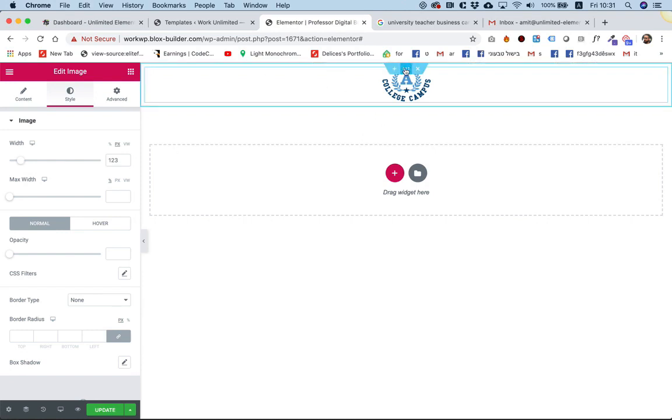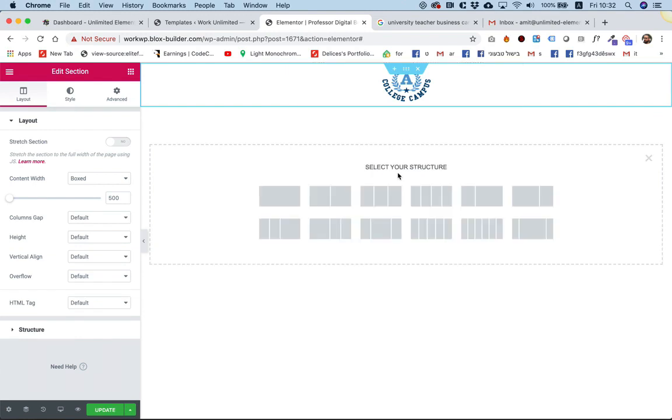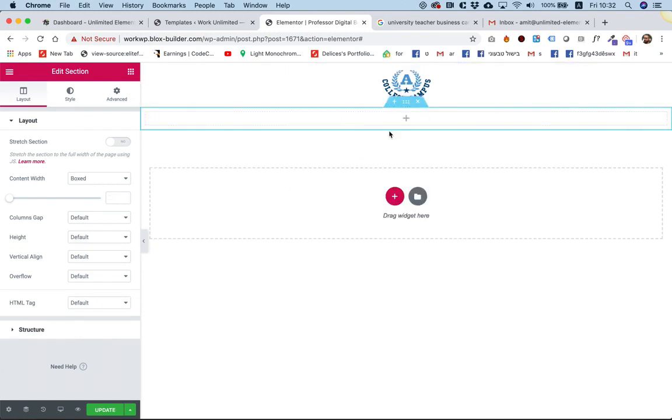And over here in the section settings, I'm going to change the width to 500. Now I'm going to change this to all the sections because we don't want it to go full width and we want it to keep it constrained. So the next section I'm going to add is going to be a cover image.